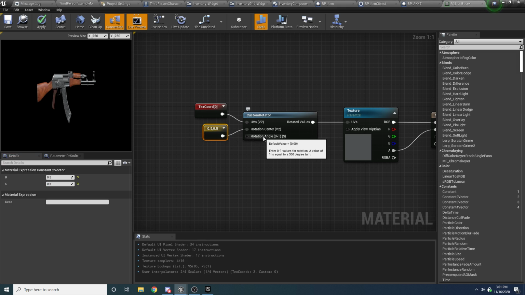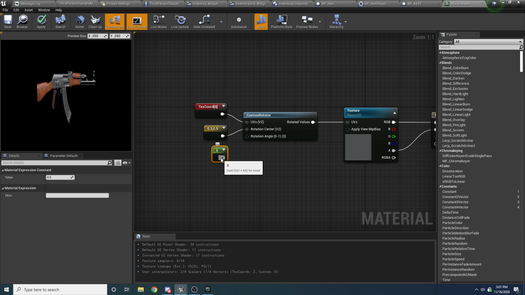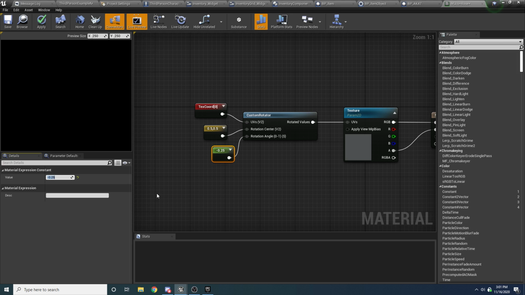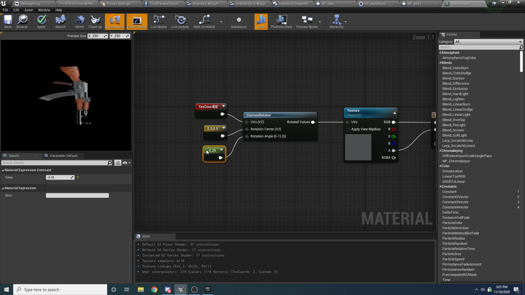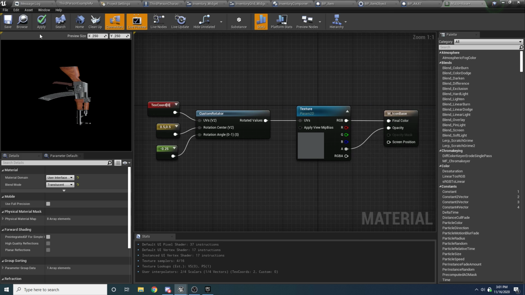And then we just want to set this to 0.5 and 0.5. And then for the rotation value, it's going to be an angle between 0 and 1. So if we hold down 1 on the keyboard and left click, it will create a constant 1. And we can set the value to whatever we want. So the value that we want here is either going to be 0, which you can see makes it not rotate at all, or negative 0.25, which rotates it 90 degrees. Don't really know why that's the case, but that's just the way it works. And so negative 0.25.